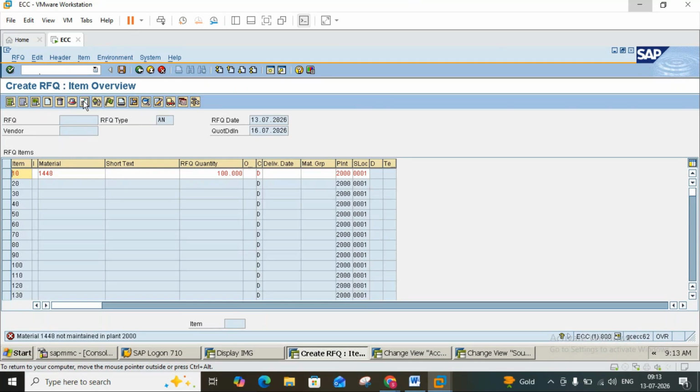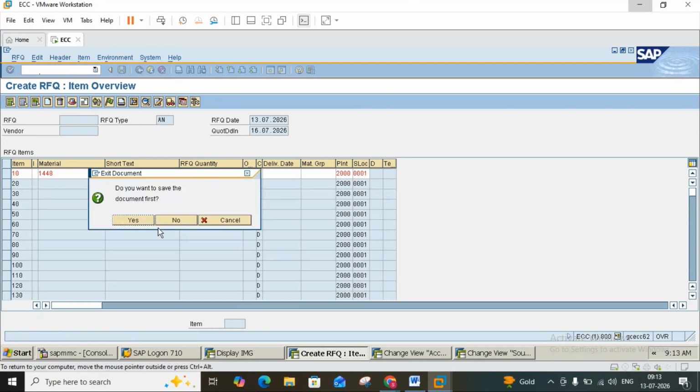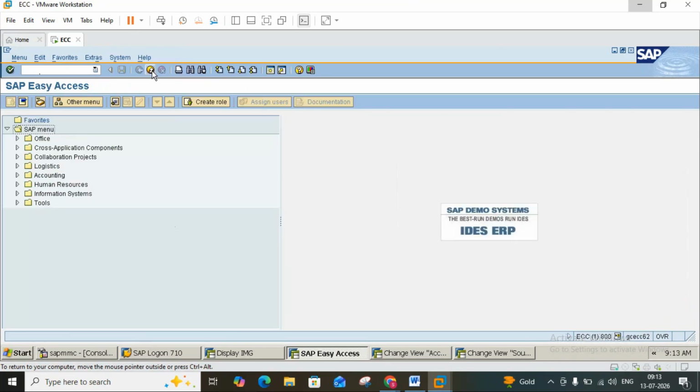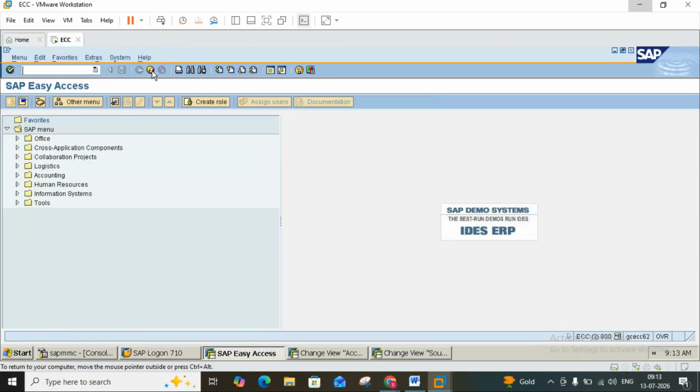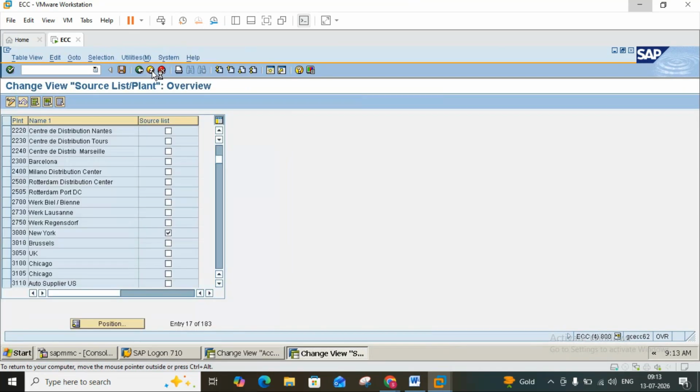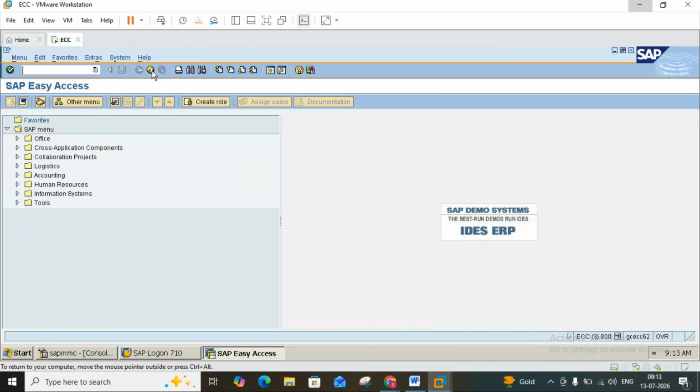Now, 1448 is not maintained in plant 2000. So here we need to extend this 1448 to another plant, right? How will you extend? Already I've shown you. Tell me, Zaid, how you will extend? Any idea? Yeah, tell me.